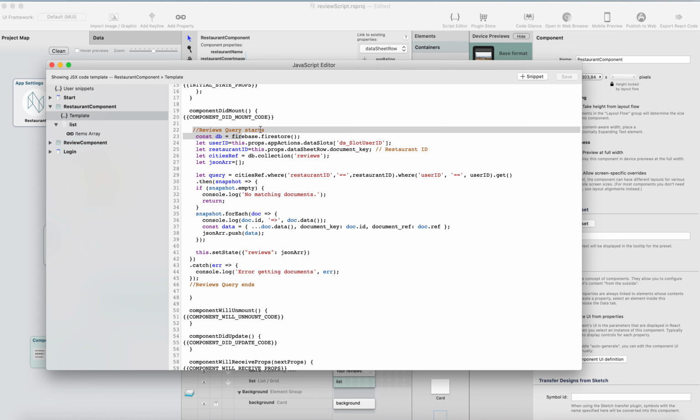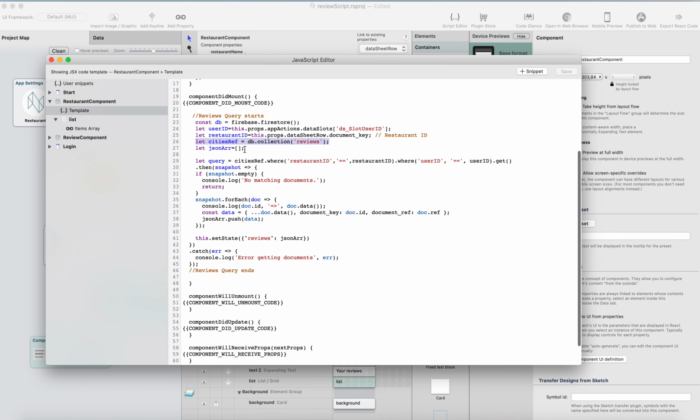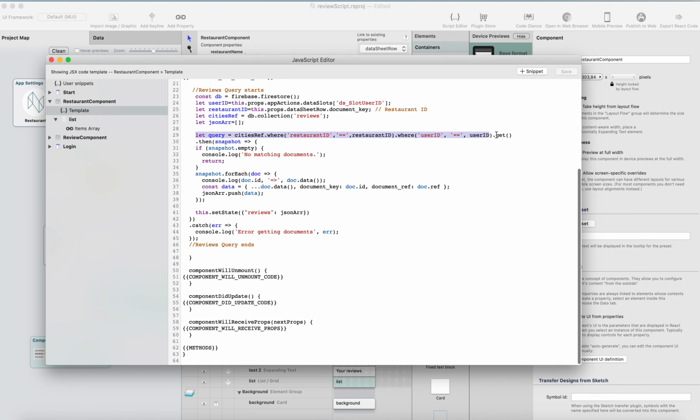So I've just created a standard query for Firebase, and I have the user ID, which I get from the data slot, and the login gate will store the user ID to the data slot. Then I will use the restaurant ID here, and we're going to use this as well in the query. And the restaurant ID comes from this component's props, the document key prop, which is obviously the restaurant ID. And then we have the reviews collection, and then an empty array. And here I created a query.